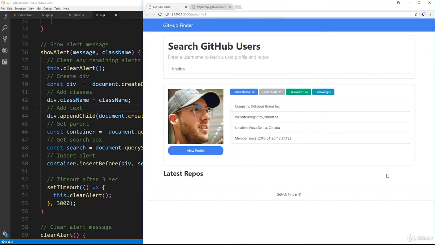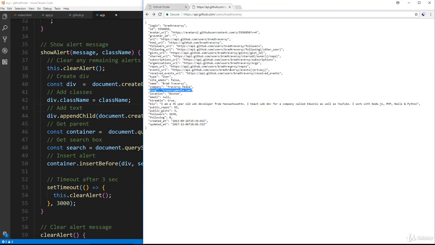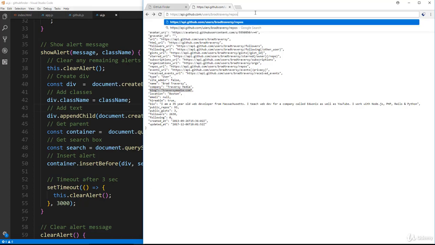What I want to do in the next video is get the repos. See how we have no repos down here? Because the repos are not included in this URL that we fetched. It's actually included in this /repos, like that.